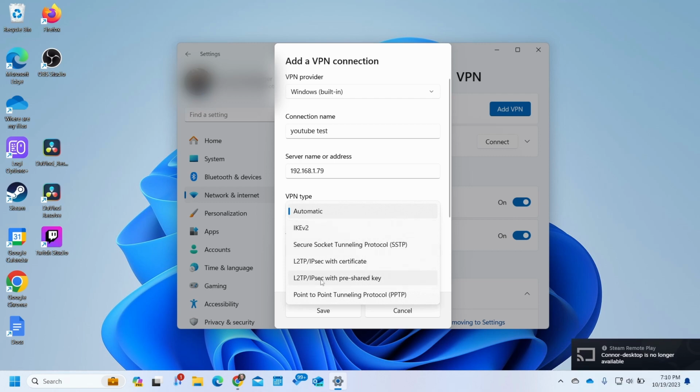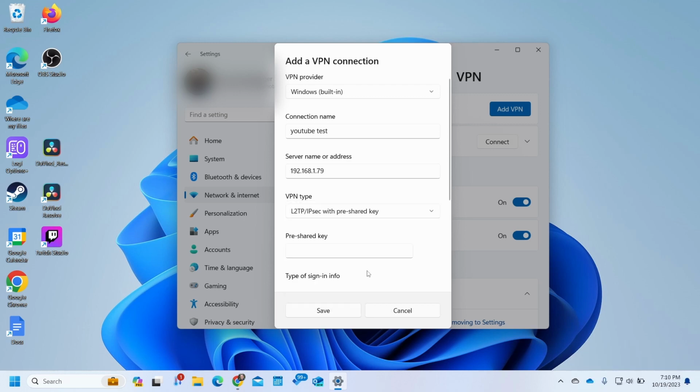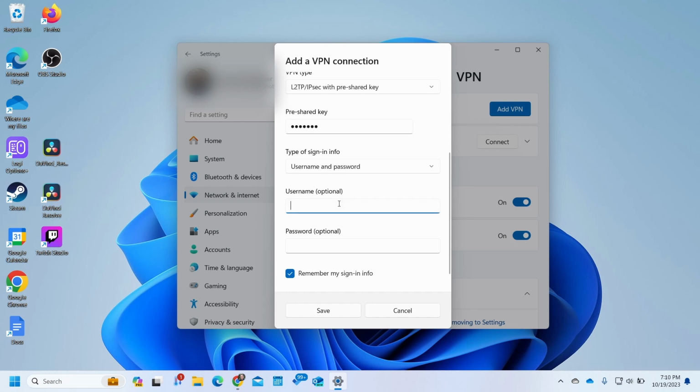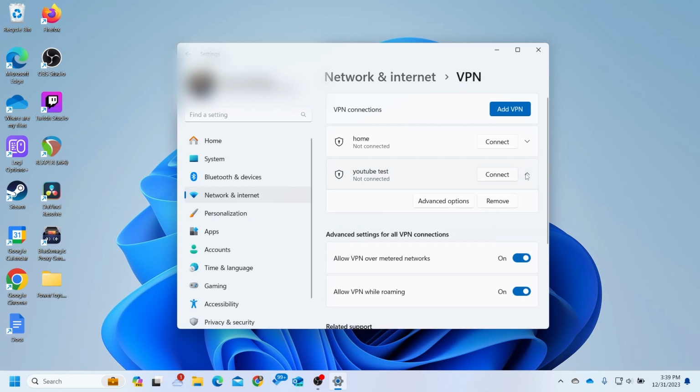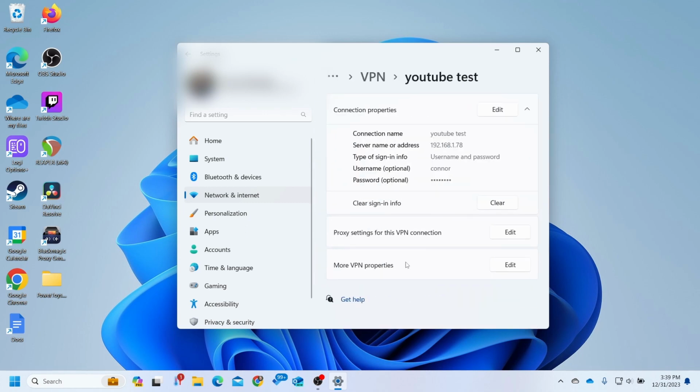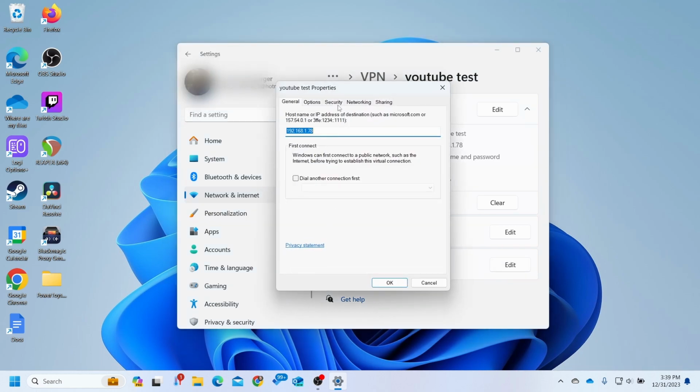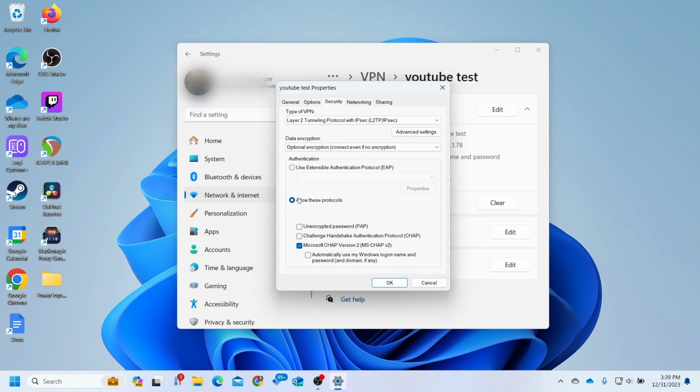The VPN type is L2TP with pre-shared key. And then we'll put the pre-shared key. Save. Then we're going to click the down arrow, Advanced options, More VPN properties. Go to Security. Click Allow these protocols. Make sure MS-CHAP version 2 is selected.